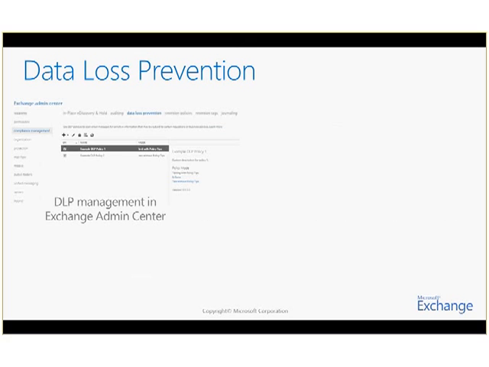So let me show you some screenshots here. Here's an example of what DLP management looks like inside the Exchange Admin Center. So you would select Compliance Management, choose Data Loss Prevention, and here you can add, edit, modify, and test and enforce DLP policies.